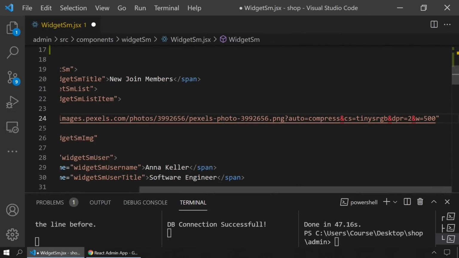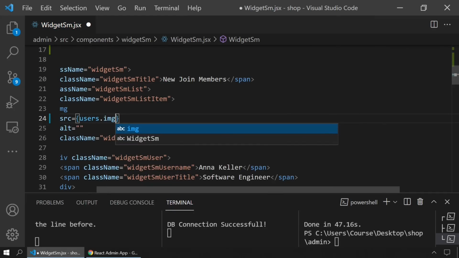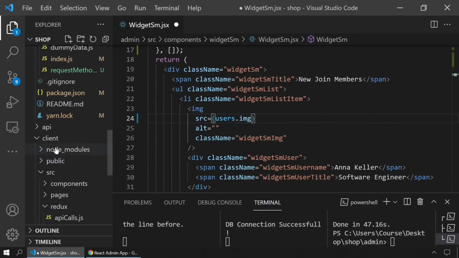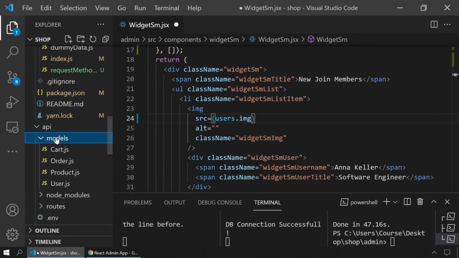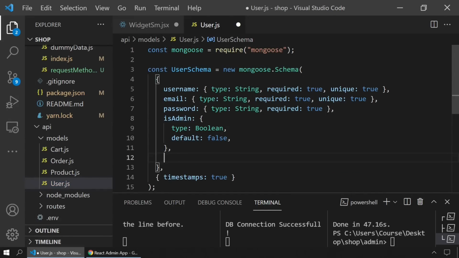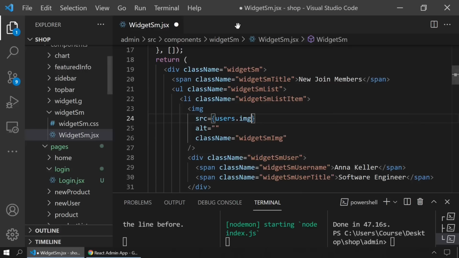Image will be users.image. It was image or profile picture, or we didn't create any. API and user model. Okay, we didn't create any profile picture. I will say image, and type will be string. Okay, and it's not gonna be required. Okay, let's close here, and I'm gonna say if there is no image, use no avatar picture.